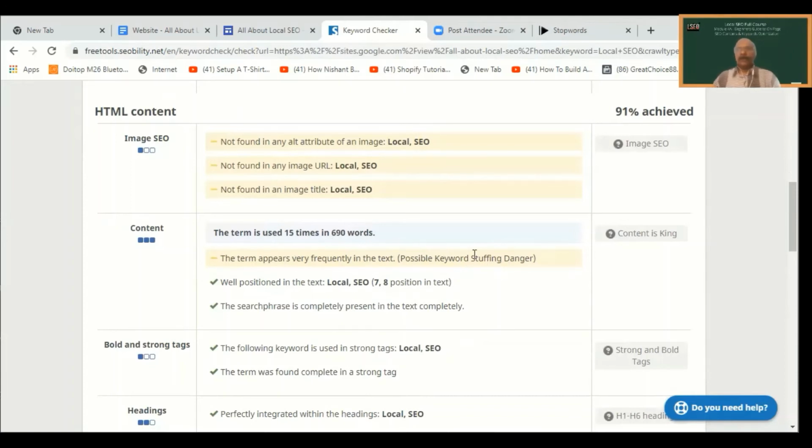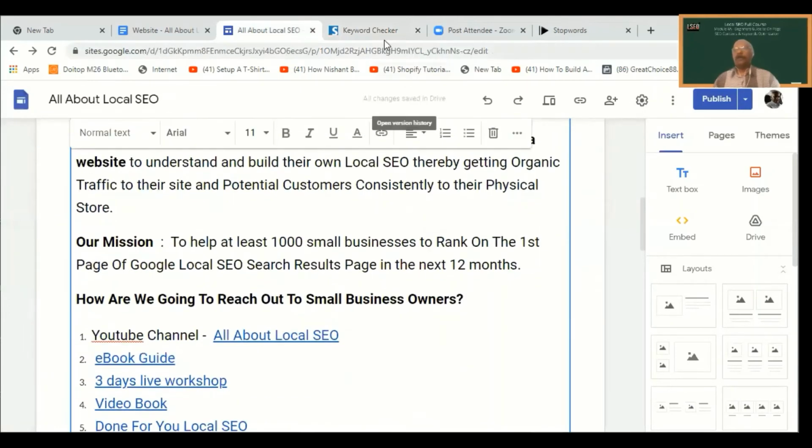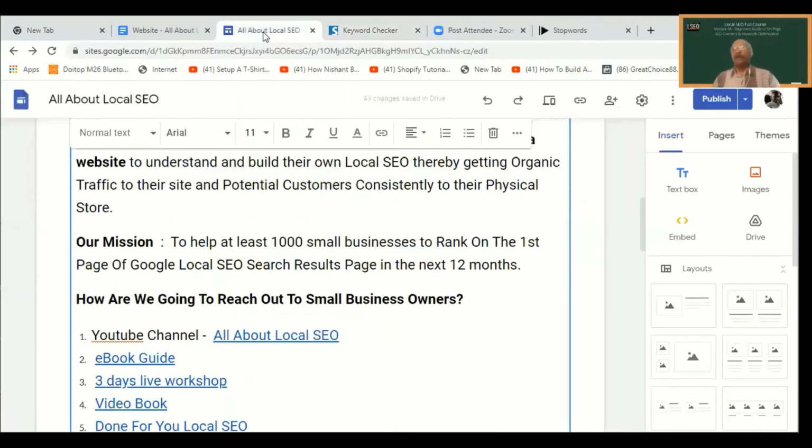Now we have to do this part of it. What we'll have to do is go back to here and see where we can remove. Earlier they said 15 times, so let's reduce it to maybe 10 times, and we see the difference.